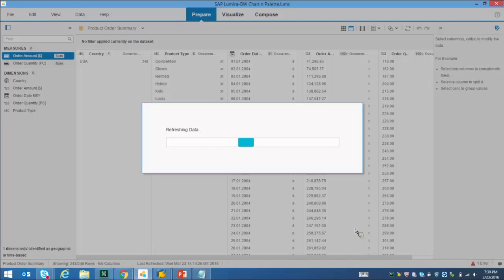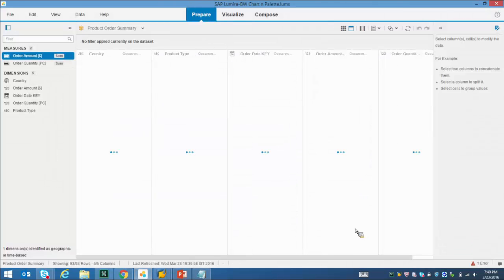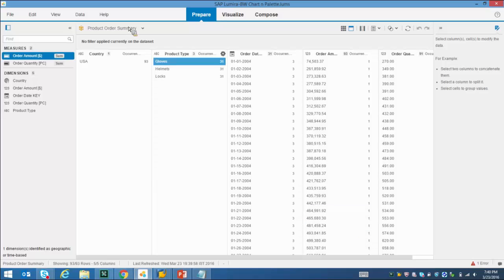So this is acquiring the data from the BW connection, and what I see is only 3 product types getting listed, and you can see that the order date has changed.